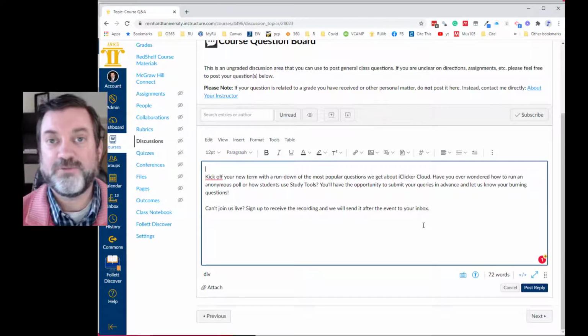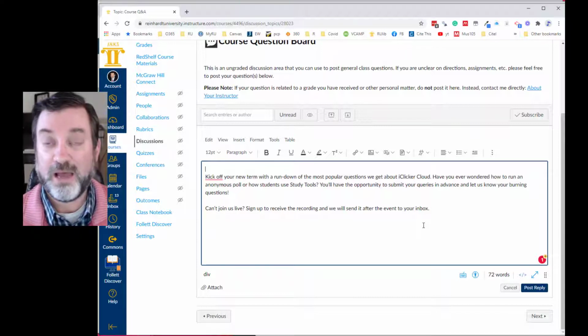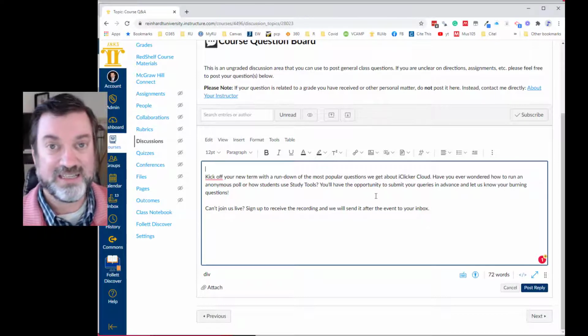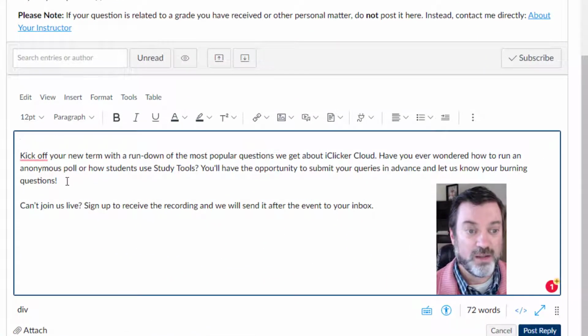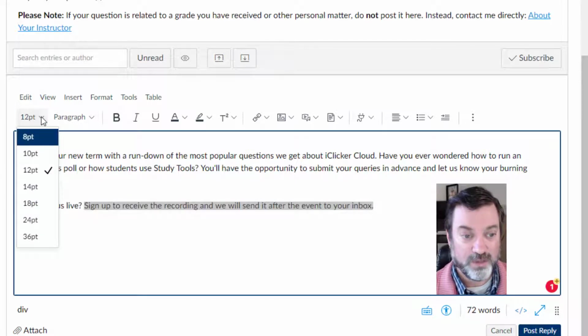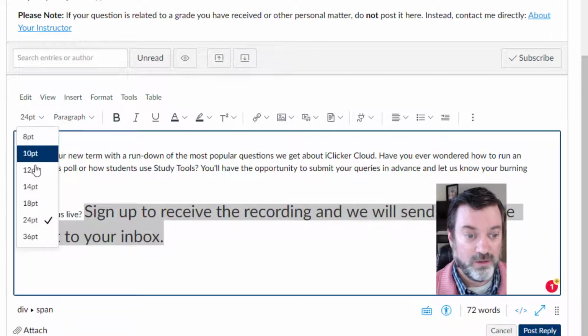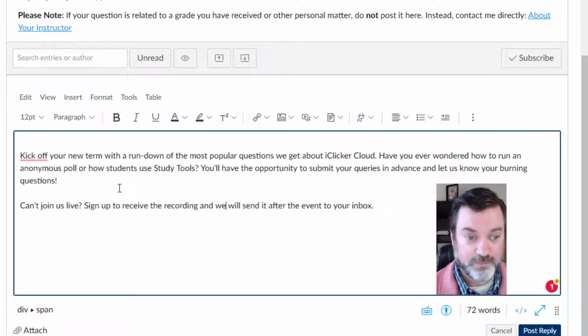Okay, I've pasted some information into my window, and I just want to show you really quickly how to format text using this new Enhanced Rich Content Editor. And like I said, it's very intuitive. If you wanted to change the size of text, you can do that right here. And it makes sense. This says 12 point. Let's make it 24 point. And now it's bigger. I don't like that. I'm going to go back to 12 point.